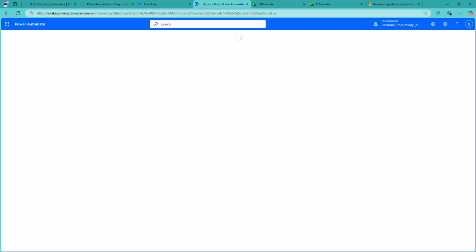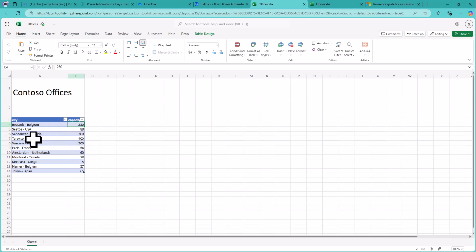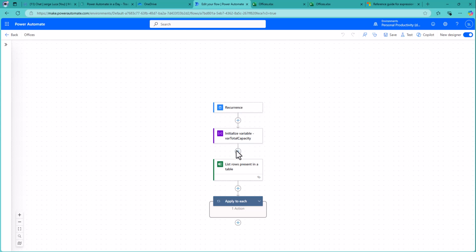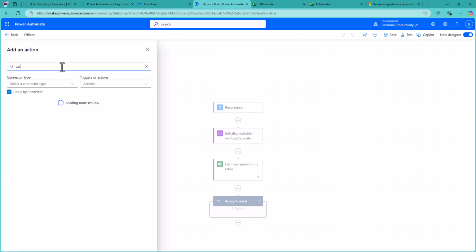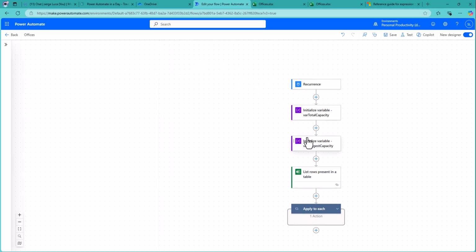So now what we can do, let's edit our flow. The biggest one is actually Toronto. So let's try to find out the biggest office. And to do this, let's define two additional variables. One will keep the value of the biggest capacity. Let's name it var biggest capacity. It should be a number, an integer. It's a good practice to initialize it to 0, even though I think that by default it's going to be initialized to 0. Let's rename our action.